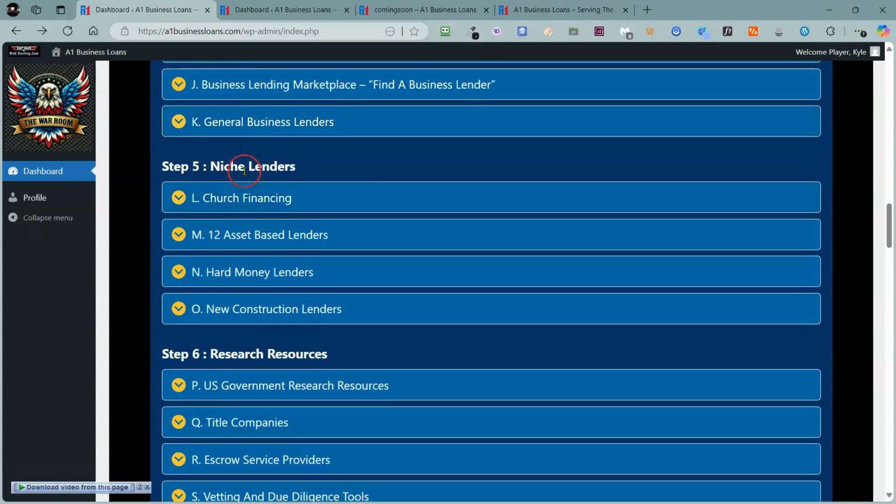Next, you've got section 5. You have church financing and asset-based lenders. They're lenders who simply loan strictly on the value of an asset. And then we have our hard money lenders here and the new construction lenders.